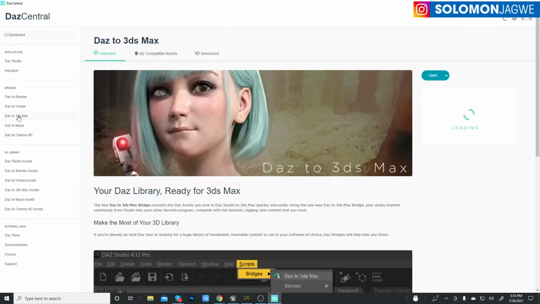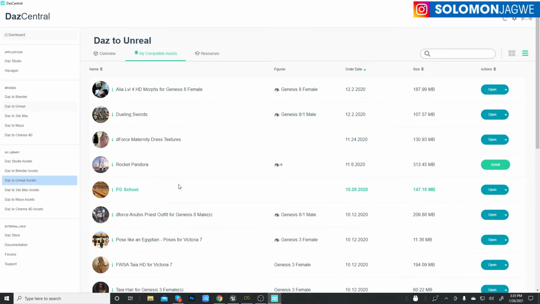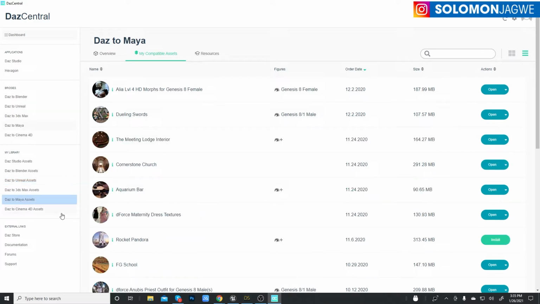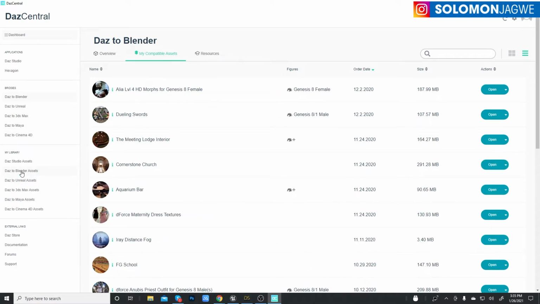So if I go back to Daz to 3ds Max, for example, and I click my compatible assets, and I compare that to, for example, Unreal, you'll notice some of them disappear once you click on that. So if I do Maya, same thing happens. So some assets are compatible with the bridges and others are not. So that's why it's very important for you to know from your collection which of these assets you can transfer from Daz Studio into your program of choice.